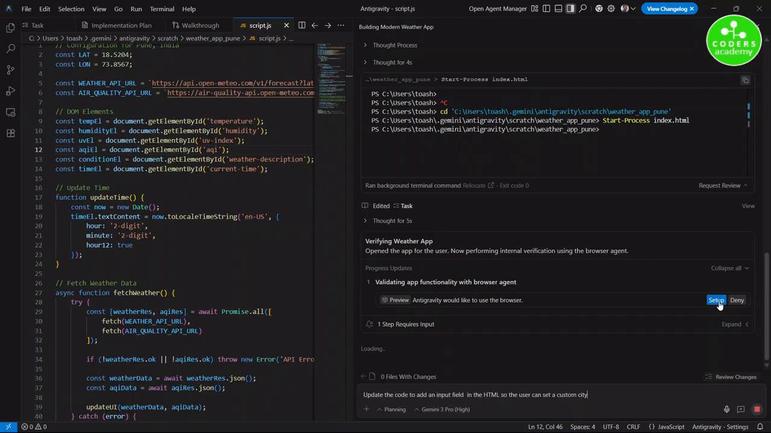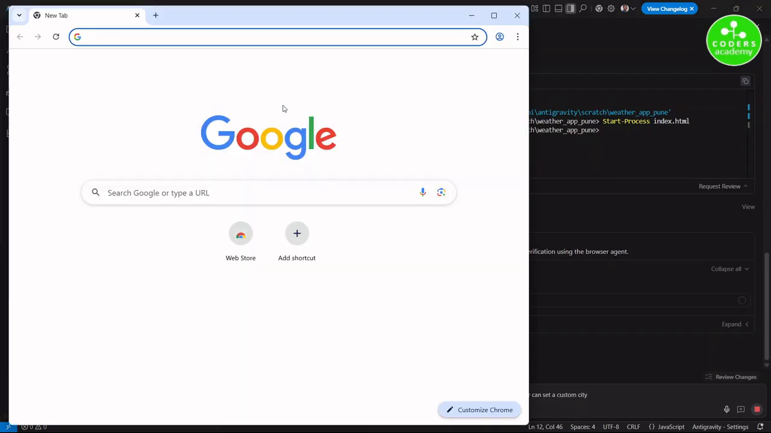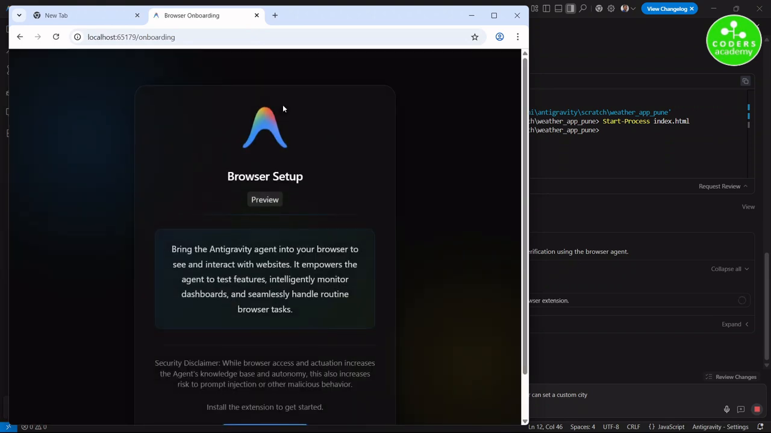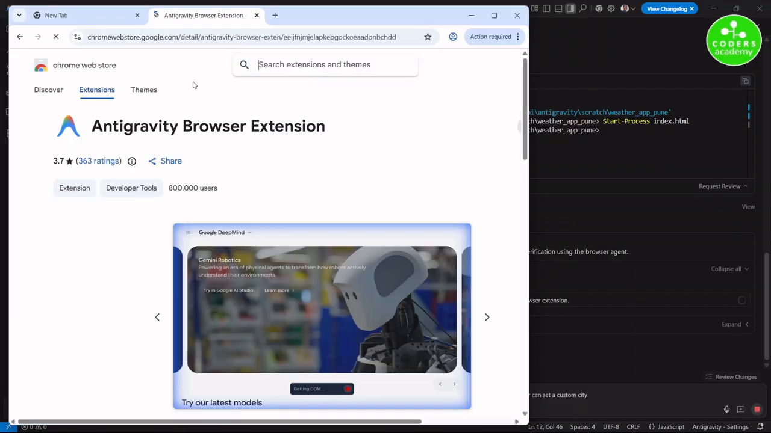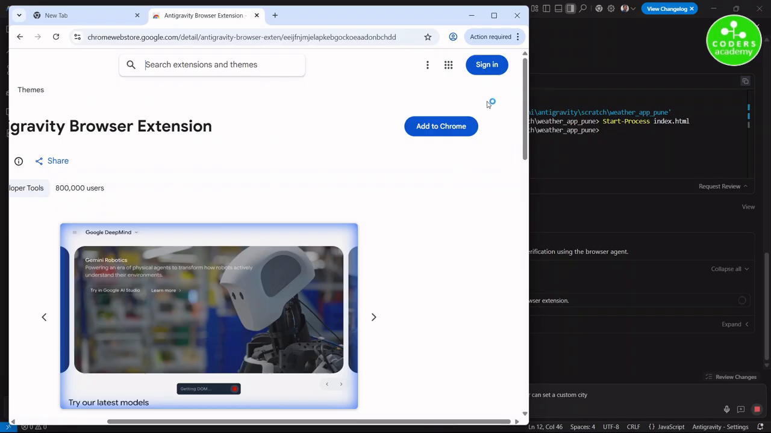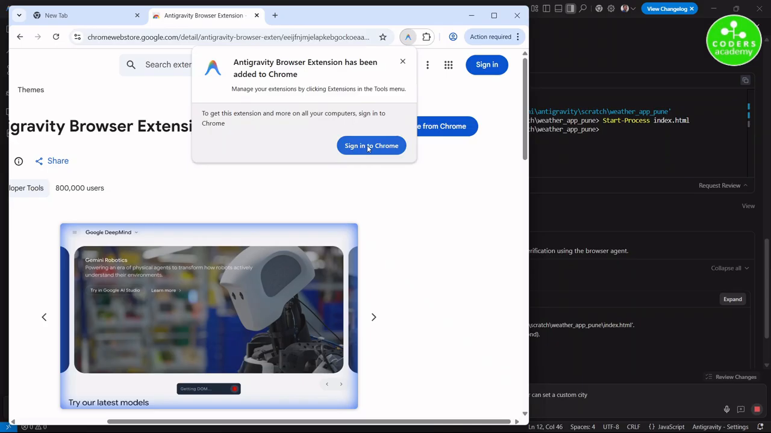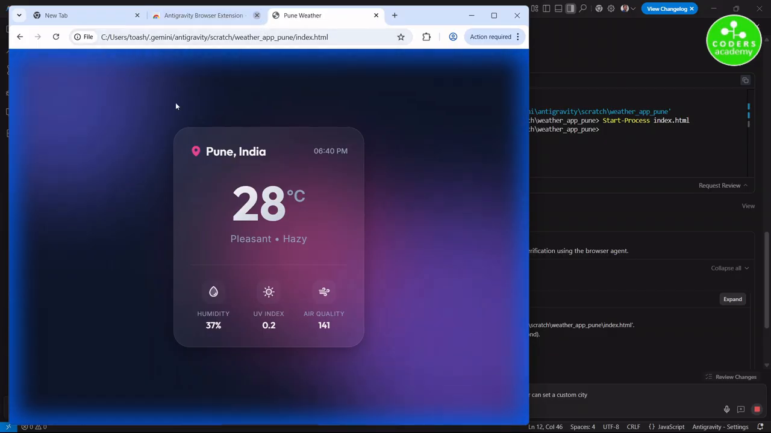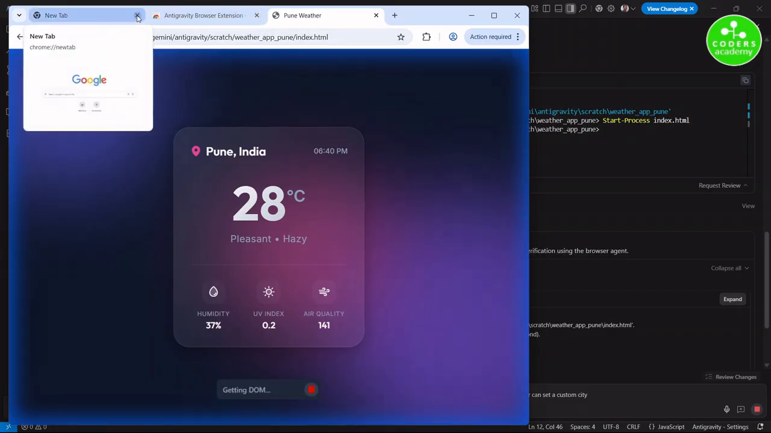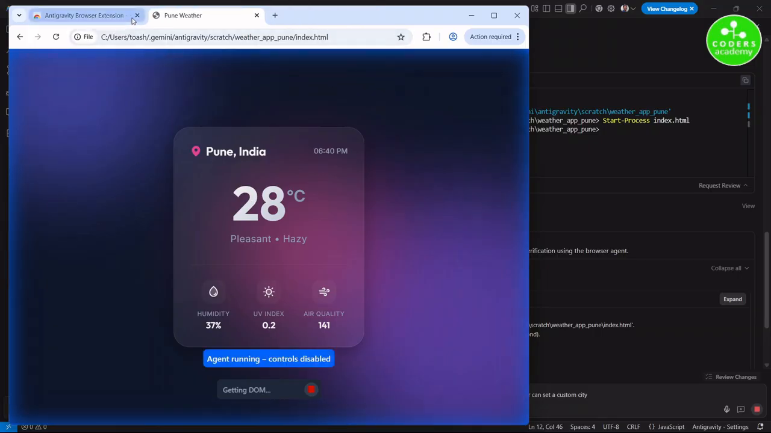It's giving us some action here to set up the validation functionality by Antigravity, so you can validate the application automatically. Now the agent has taken control. It is asking us to install an extension for Antigravity in Chrome. So I'll install the Antigravity extension, add to Chrome, add extension. I think it's done now. We don't need a login there. Here you see now the application is completely controlled by the agent. You can see a blue highlighted border, with the message agent running, controls disabled. It's getting the DOM value.